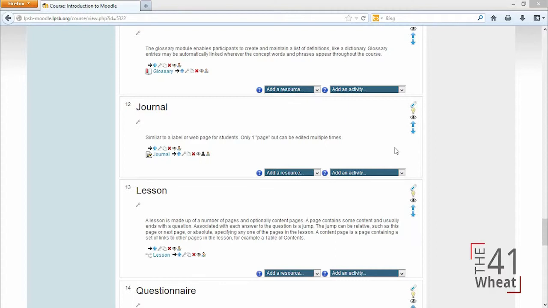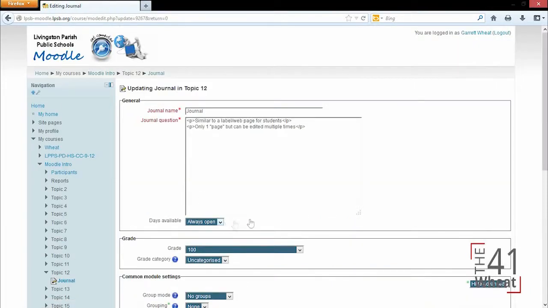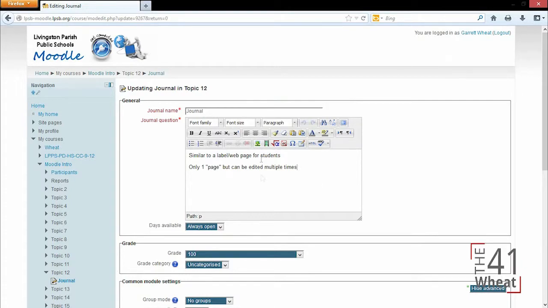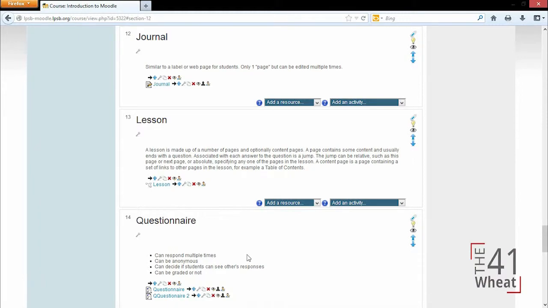It's still going to give them the layout similar to the Word file, and we can give it a name, we can give it a description, and it can even have a grade. So they're still going to see this same style journal activity, and you can even group it. So if you had a conversation you wanted to keep going on between you and your students, this would be the place to do it to where other students couldn't see it.